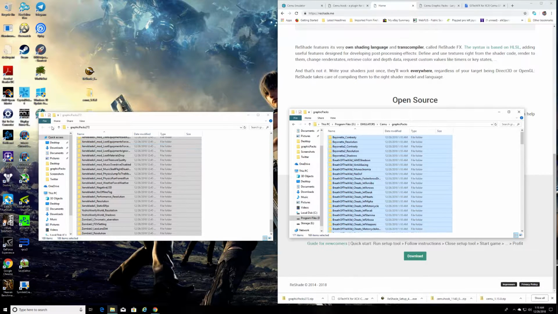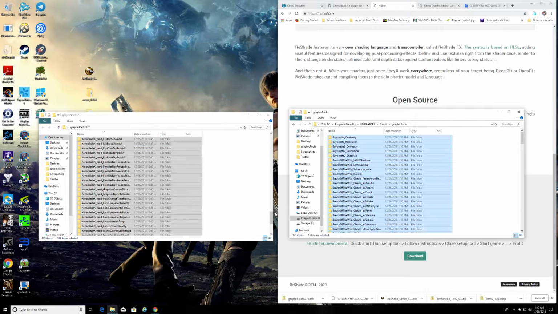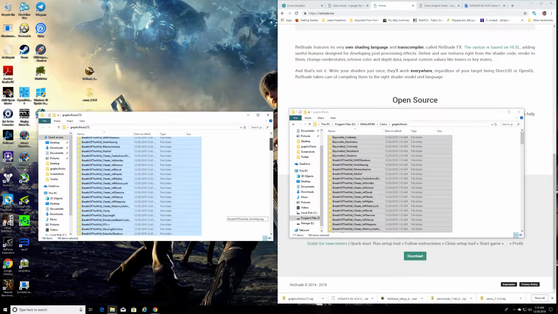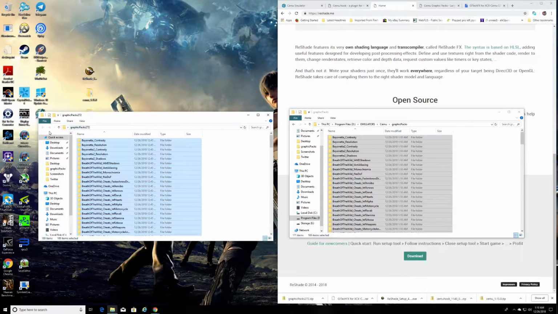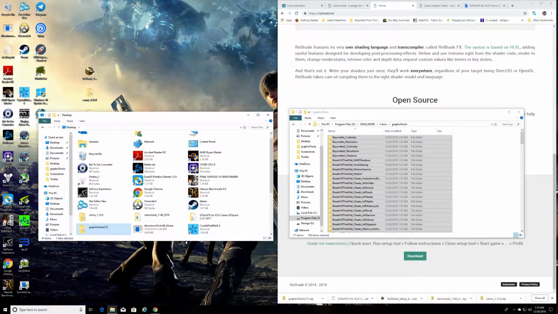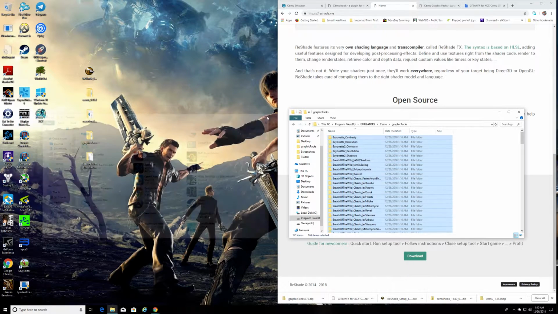But this is the thing. When they tell you that you need to replace graphics packs with the newest version, you've got to do just like I showed you and delete the old ones. Do not do an overwrite. Just delete the old ones and then paste the new ones in there. Okay? That's just for the graphics packs. You have to do them that way.